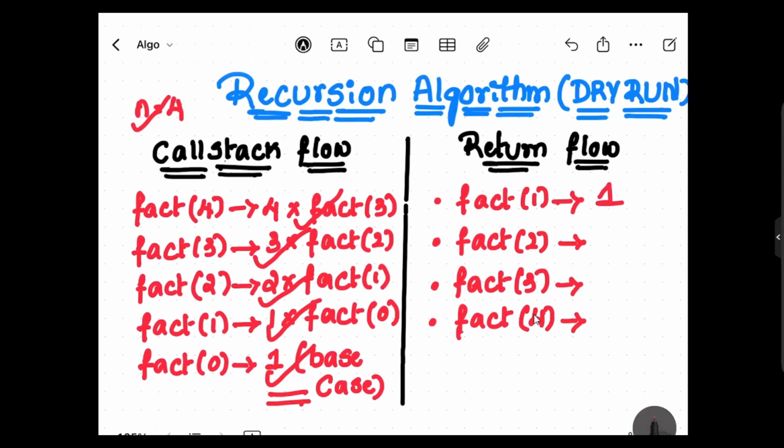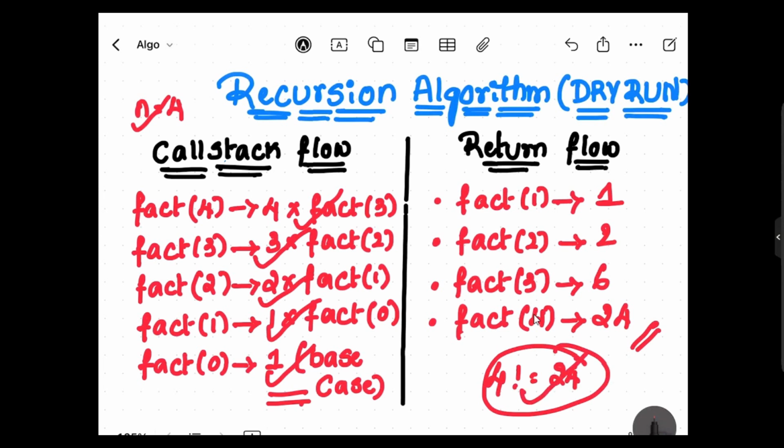Factorial of 2 is nothing but 2 into 1, which becomes 2. Factorial of 3 is nothing but 3 into the previously obtained 2, which becomes 6. Then factorial of 4 is nothing but 4 into 6, which is 24. So factorial of 1 is 1, factorial of 2 is 2, then 6 and 24. So 4 factorial is 24, the output that we need to get with the code that we have written.